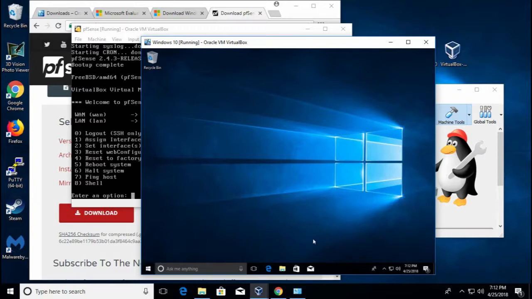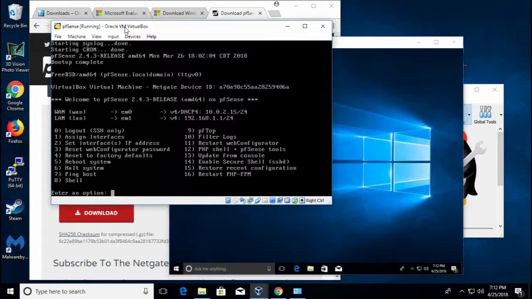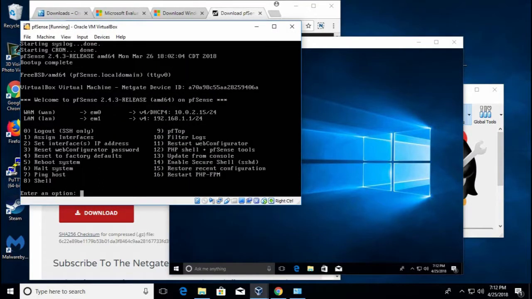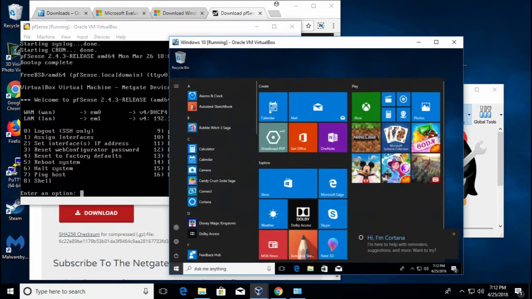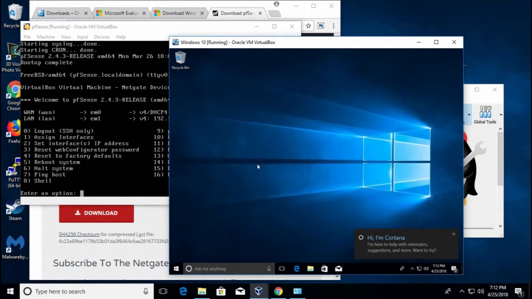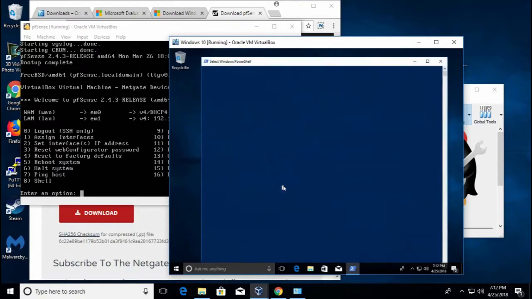What I want to do is verify the network connectivity and verify that it's connected to our LAN interface here. Our LAN interface is set to 192.168.1.1. So I want to make sure that my Windows 10 box is set to that address, that the default gateway is set to that address. So I'm going to right click on the start menu and go to PowerShell.